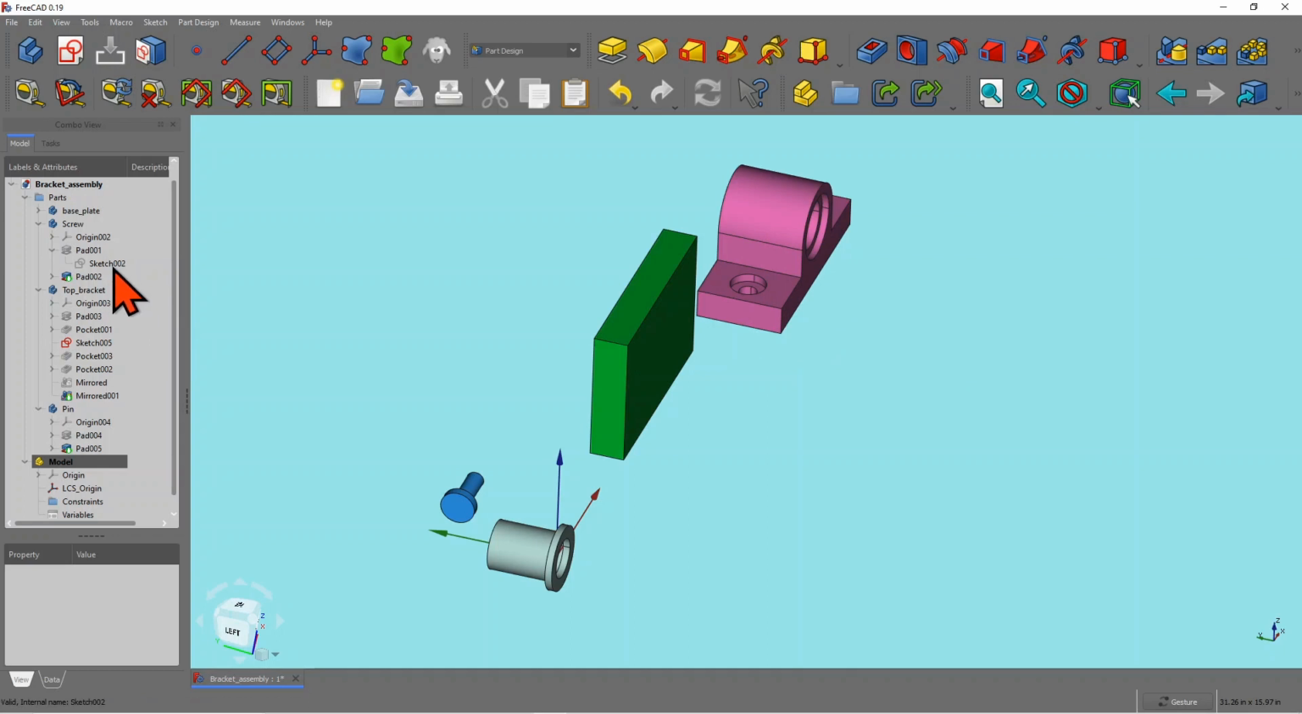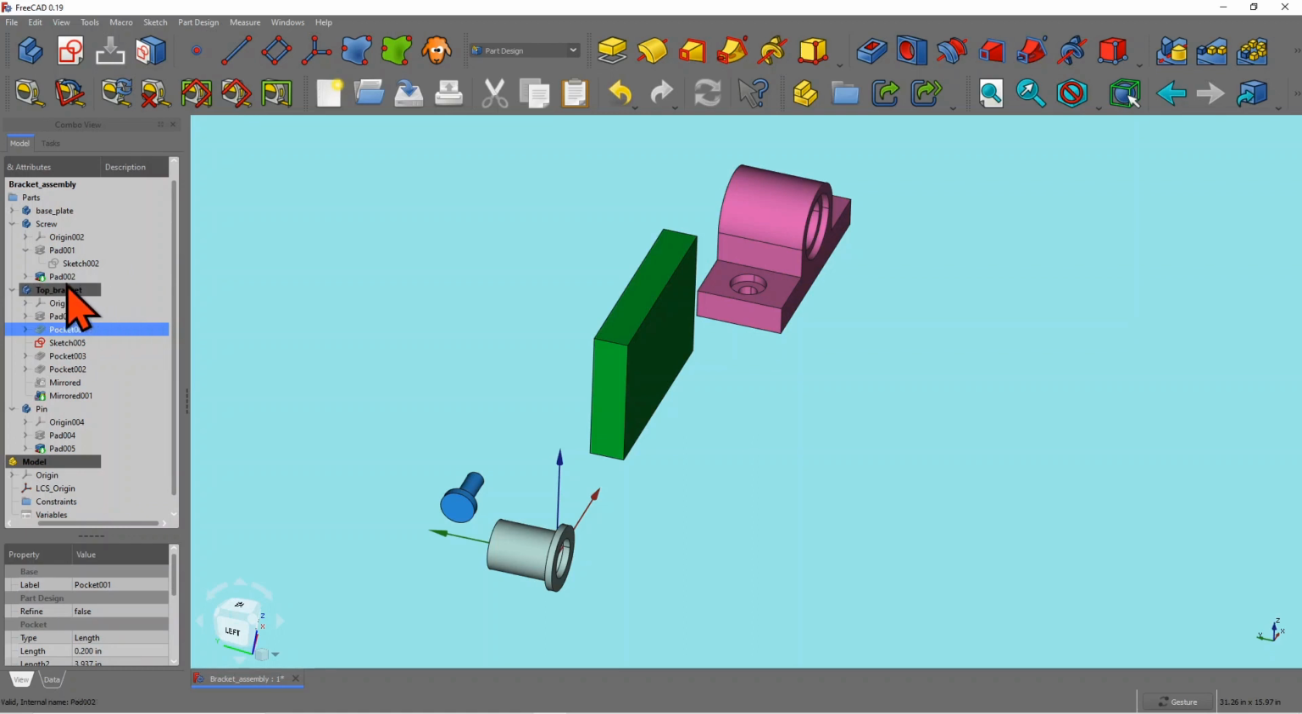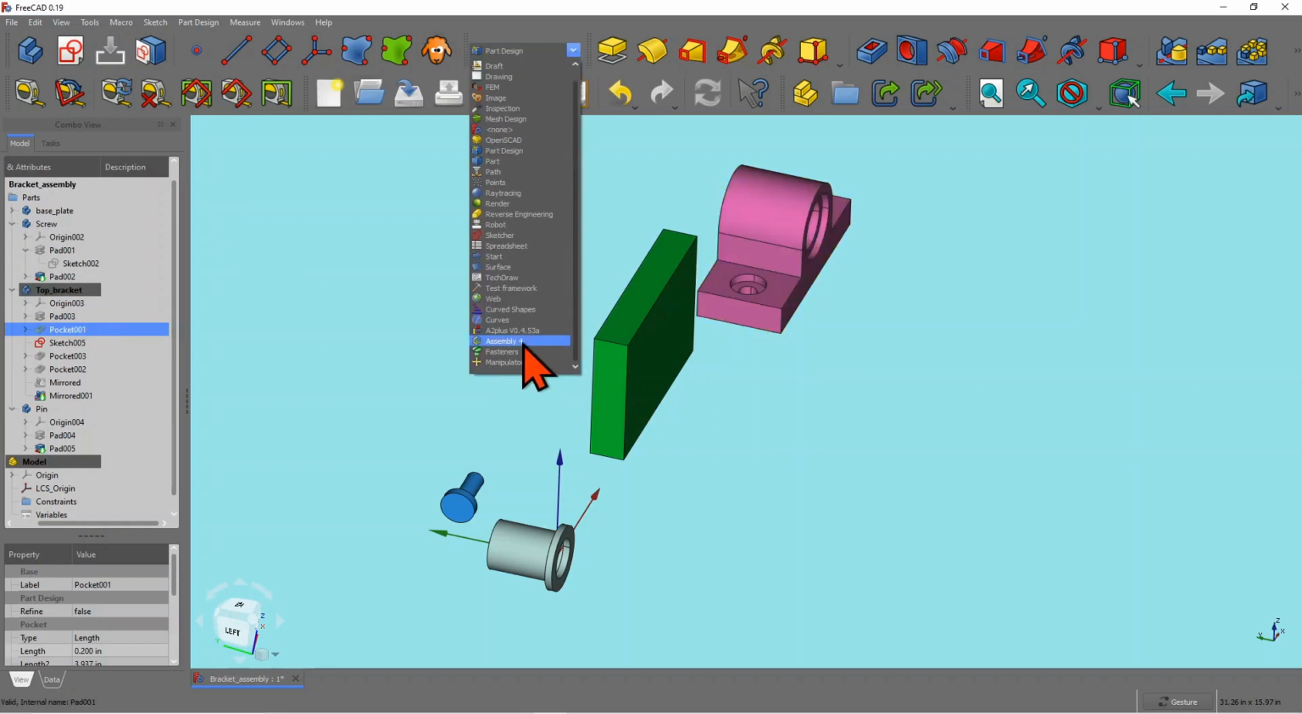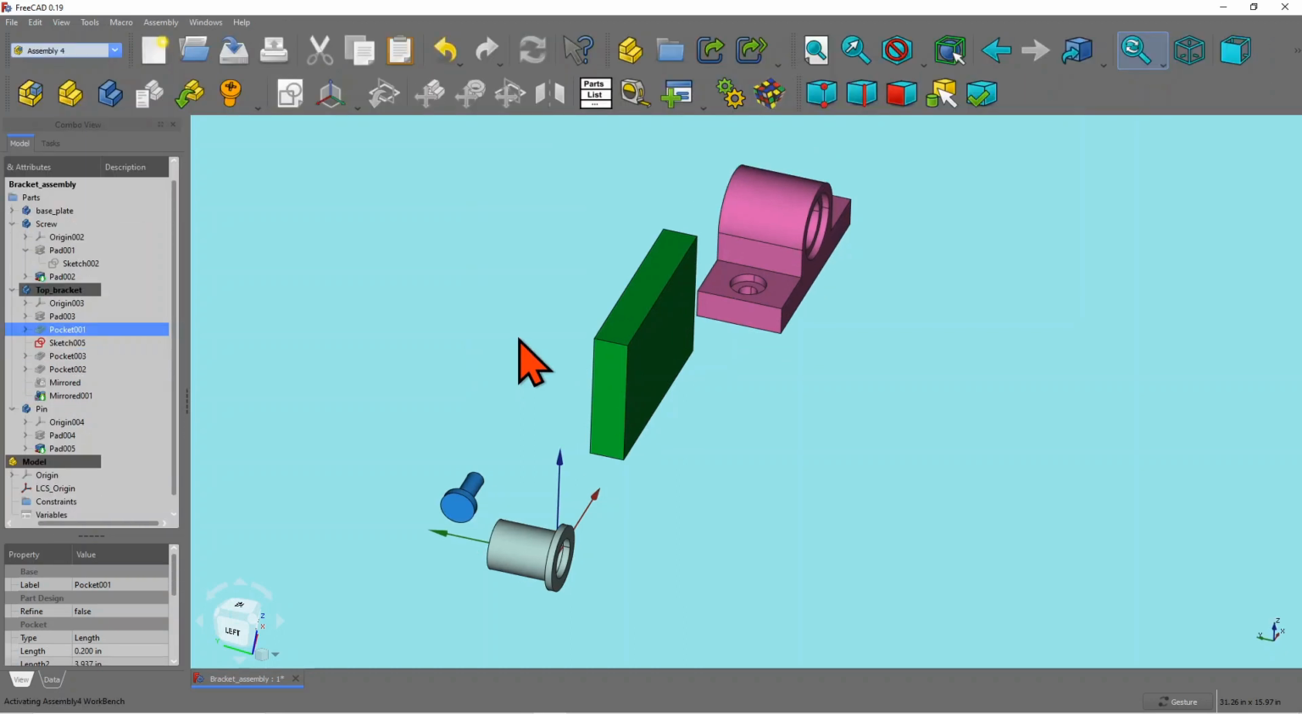So I'm going to activate this. The way I activated that was to double click on it. Now there's a dark color box around it. That means this body is active. So you have to make it active, and then somehow I got out of assembly, so I'm going to go back to the assembly4. Now I'm in the assembly4.